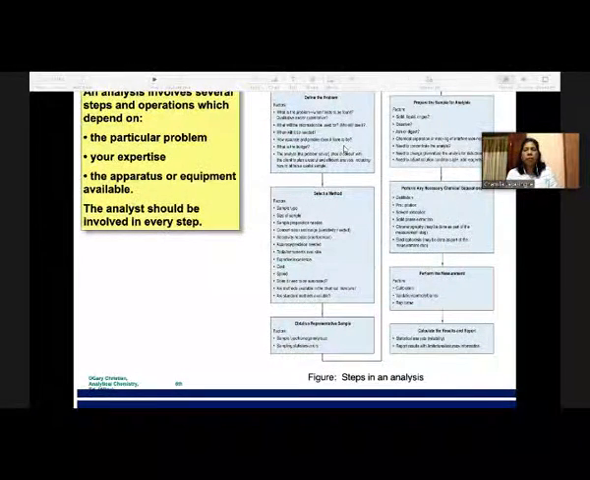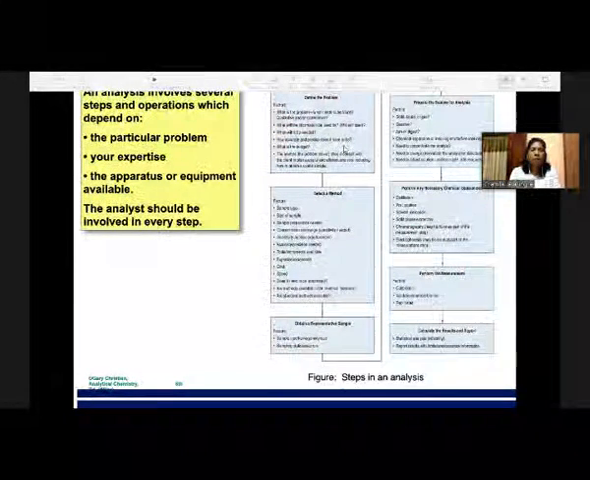There are 1, 2, 3, 4, 5, 6, 7 steps you have to follow. And here I am going to tell you what the steps are and about each and every step in detail. So let's see what those are. An analysis involves several steps and operations which depend on the particular problem, your expertise, and the apparatus or equipment available, and the analyst should be involved in every step, right? For example, first of all, we have to know what the particular problem is.